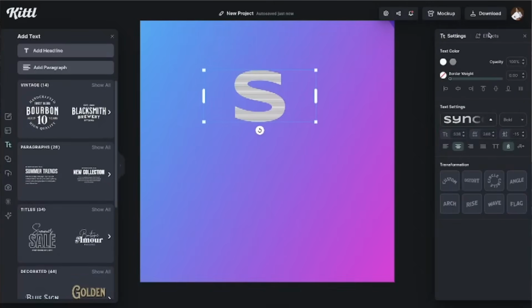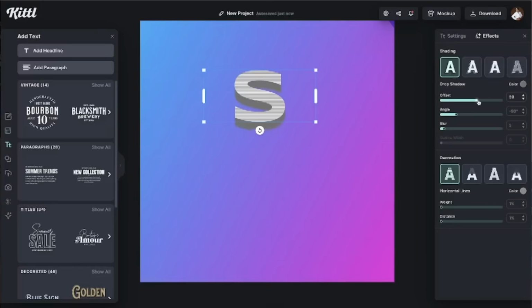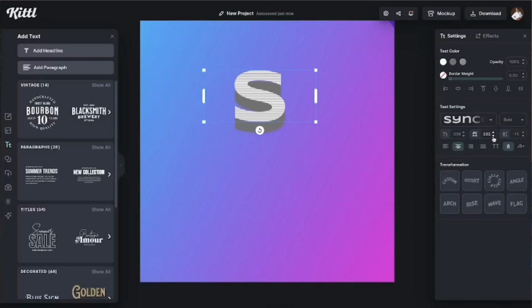Okay, so we gotta come in here to the effects, offset. We're going to come down here to the distance. We're gonna change this, the angle, and we're going to go negative. Trying to see.